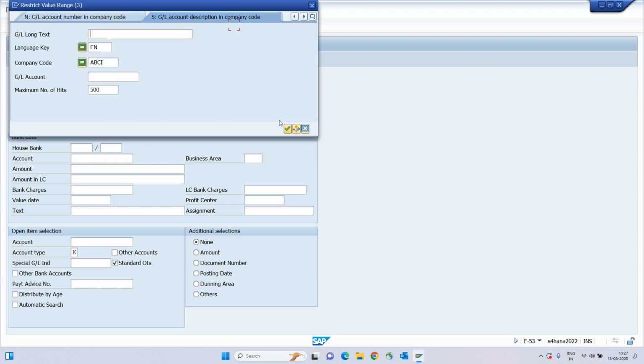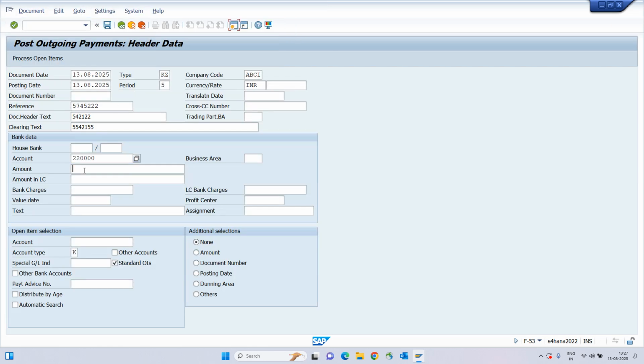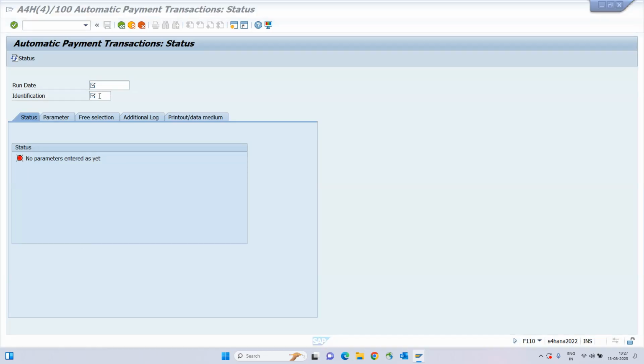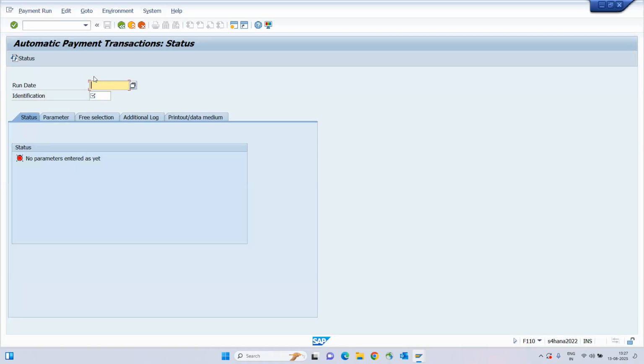So I'll go to F4, find it from the list. Where is my bank account number, or even I can give cash account also, it will take. I will take cash account, amount is 50,000, and enter the text here also, enter the vendor number. So what is the vendor number? So vendor number is this 16006.